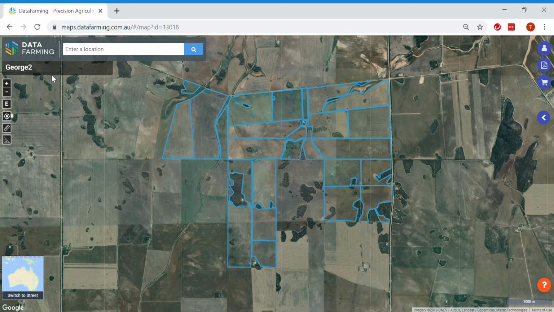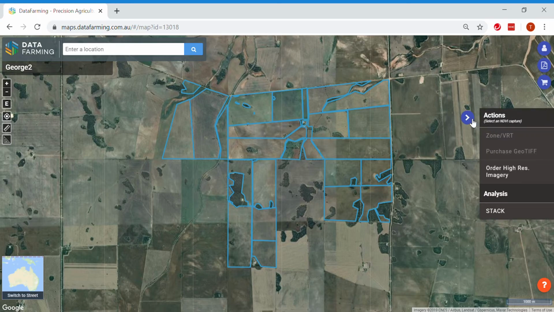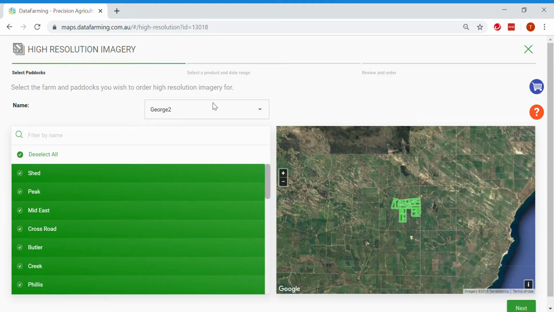First of all, you'll come in and see your farm. You just select the farm, and when you click on the arrow on the right hand side, you'll see it comes up with Order High Res Imagery. So you click that, it takes you to another screen. Automatically it's on the farm you selected.